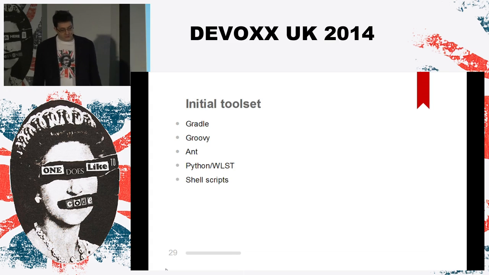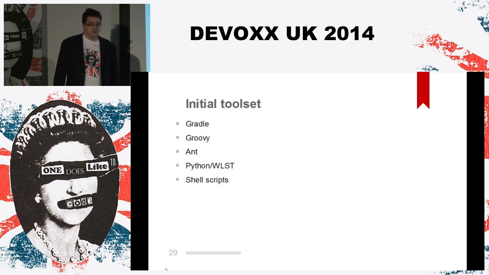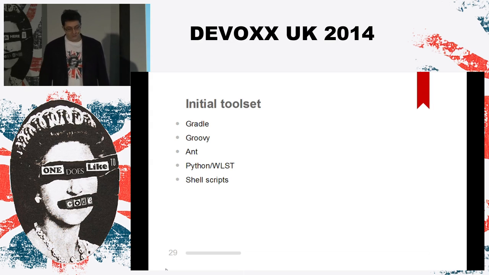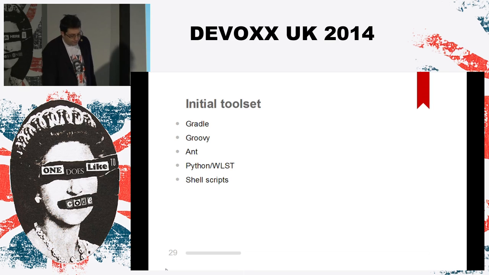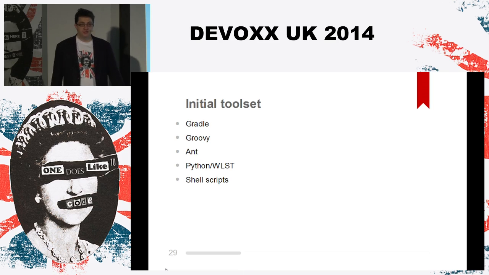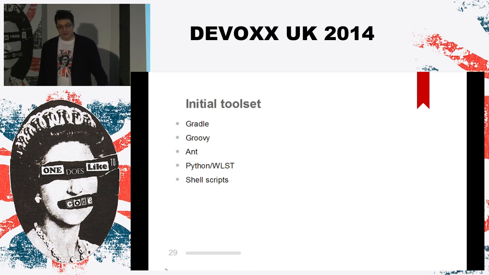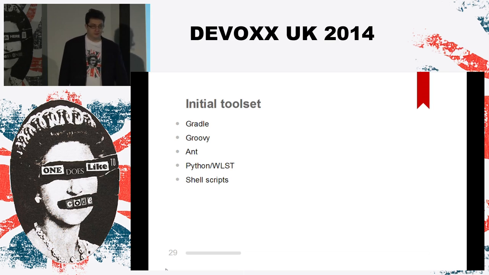So we tried to start where we were at that point. Our initial tool set included tools like Ant, Gradle, Groovy, a bit of Python, and a bit of shell scripts.